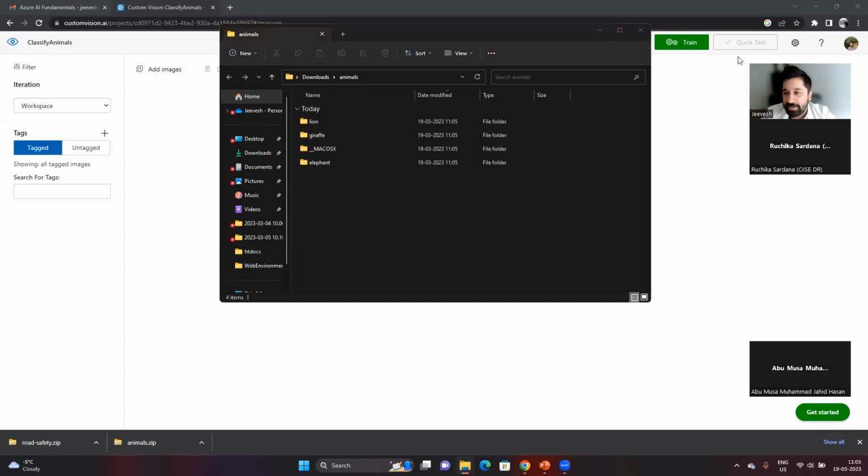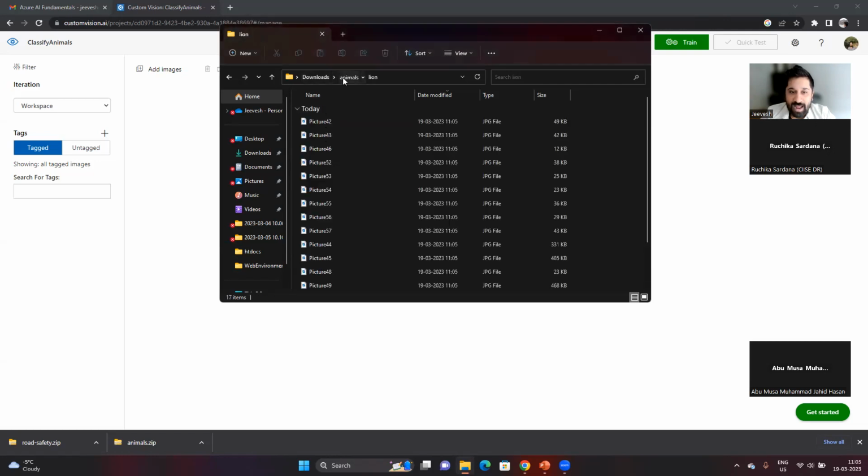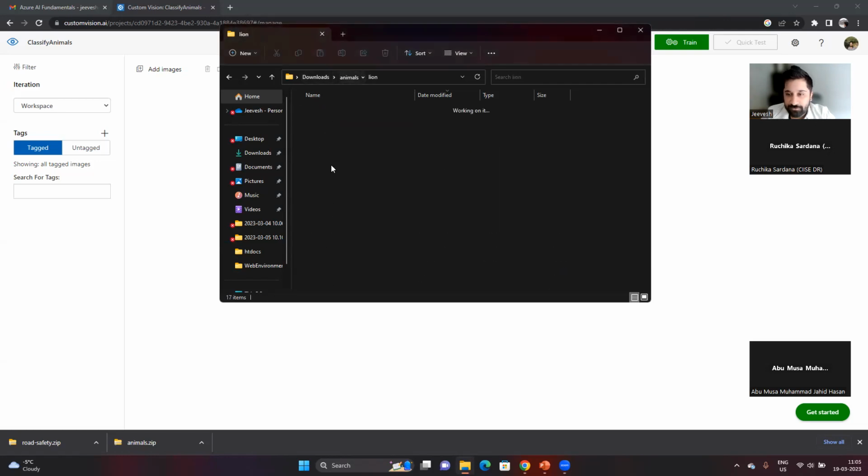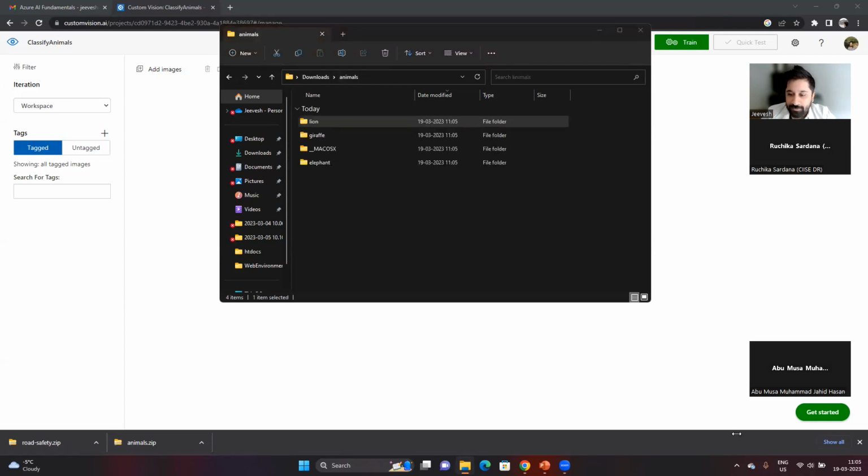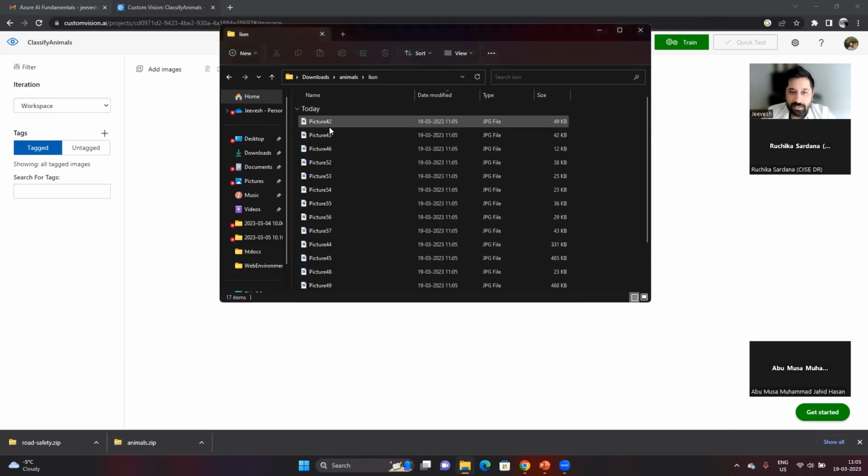Yes, we selected general A2, the default. Is everyone able to locate the lion, giraffe, and the elephant folder? And the classification type is multi-class single tag. Gautam, you found it? Okay, awesome. So I hope everyone is able to locate the lion folder, the giraffe folder, and the elephant folder. So let me start with lion.